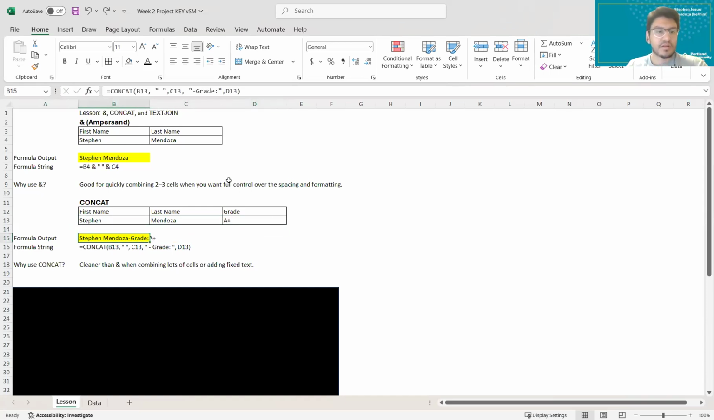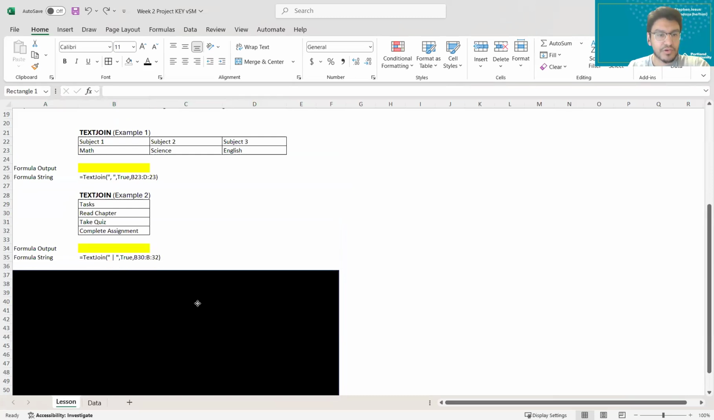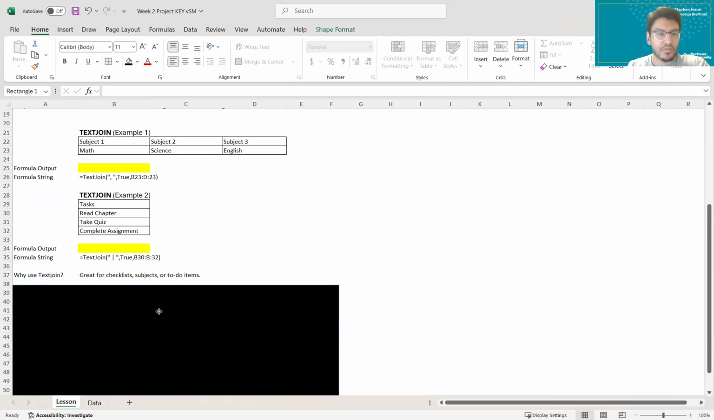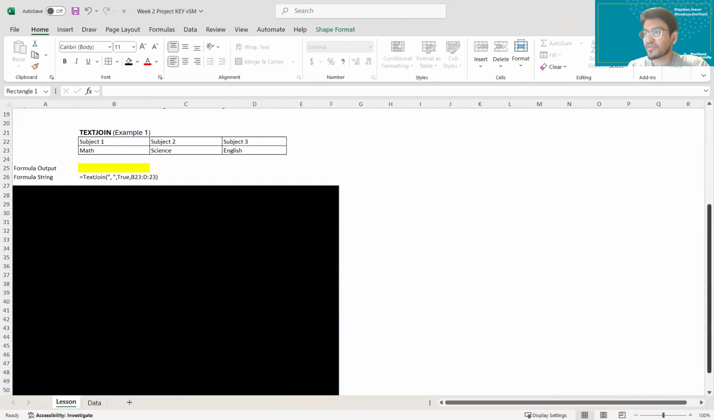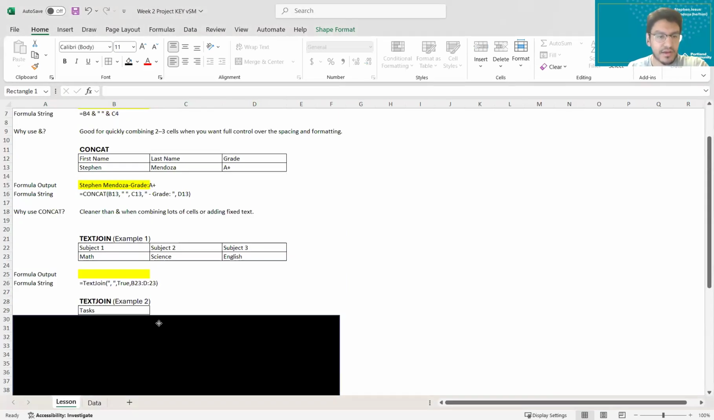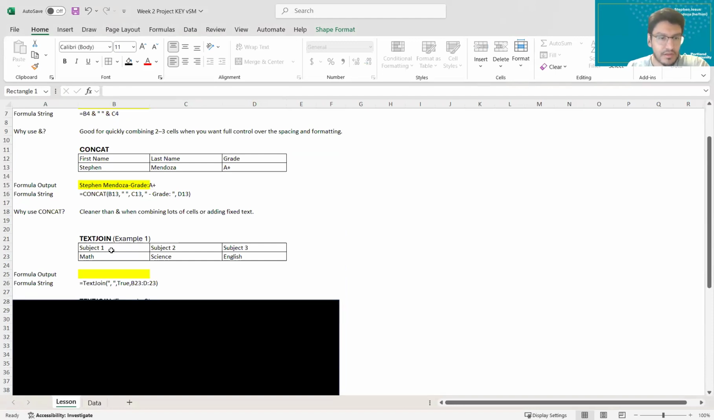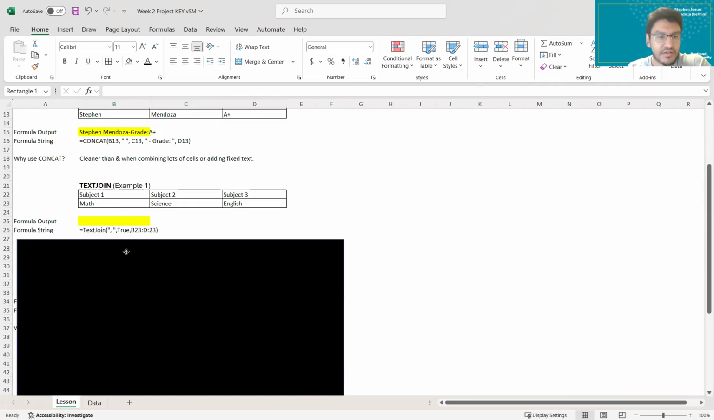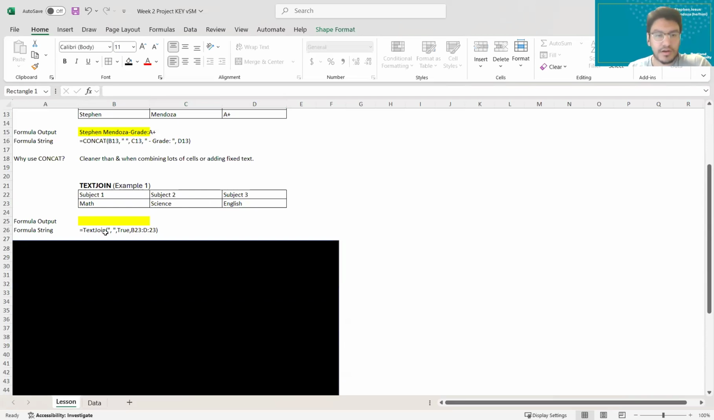Sweet. Now we're going to go over the text join function, and we'll go through 2 examples. And when do you use the text join function? It's great for checklists, subjects, or a to-do list. Now, let's say we're playing around with these cells. We have 3 different subjects: subject 1, subject 2, subject 3, math, science, and English. And now let's say we want to see what they would look like together.